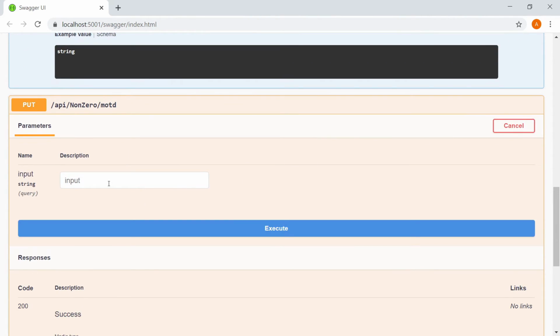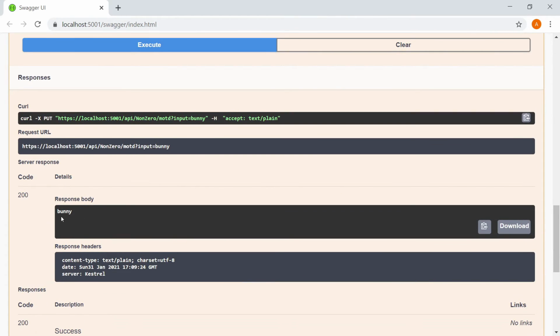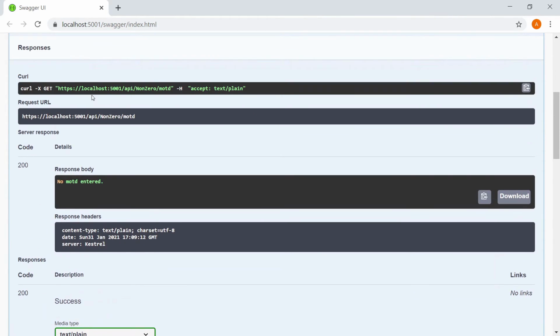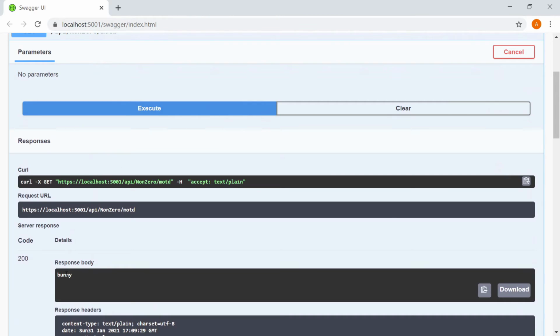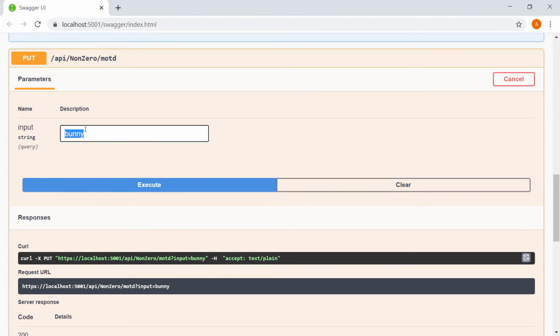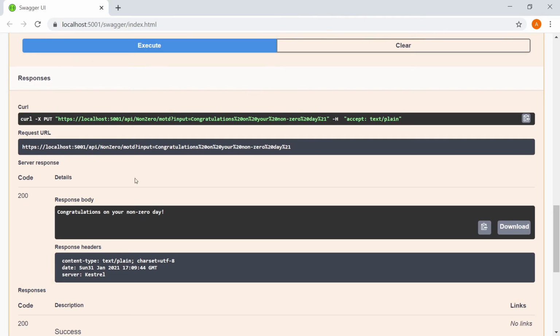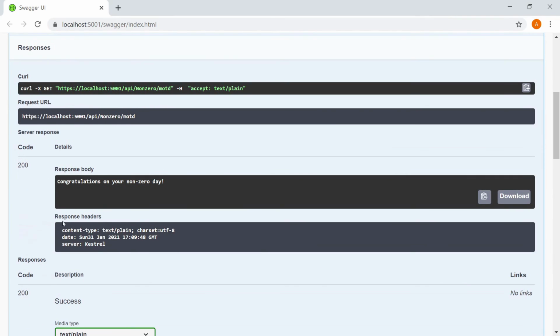Down below, we can try it out and we can say bunny. Bunnies are cute. Hey, bunny will be the message of the day. Good. Execute up here again. We receive bunny. We can change that, make sure that still works. This time it's singular, not plural. Hey, bunny. And with that, congrats on your non-zero day, right?